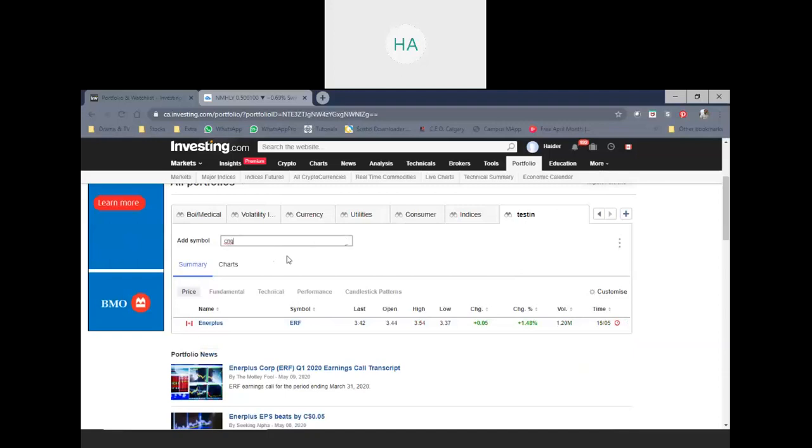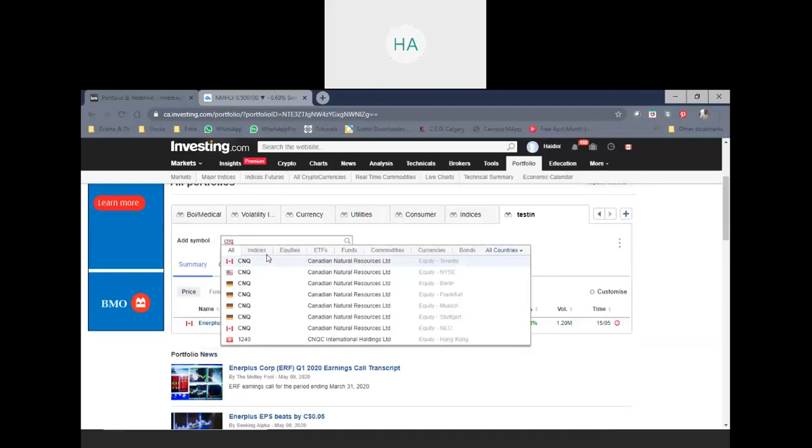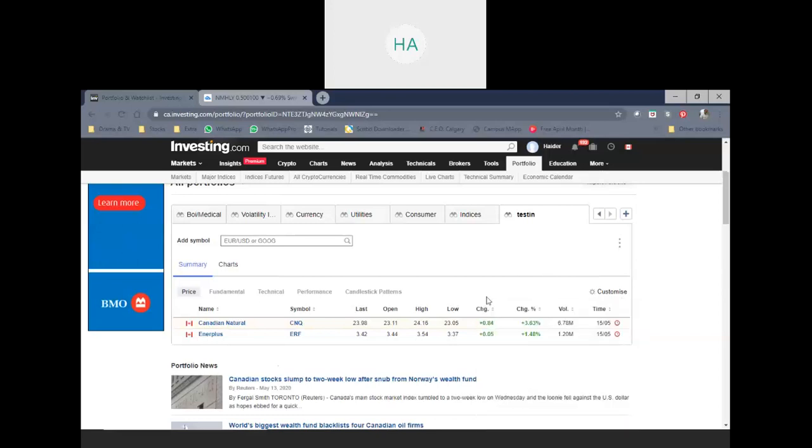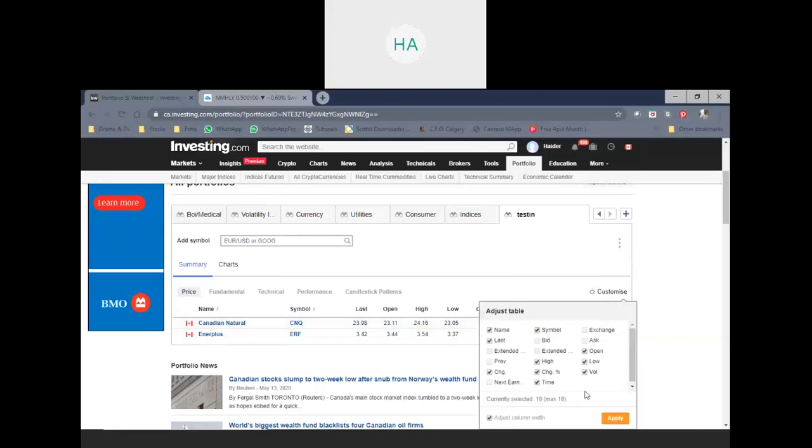CNQ. Let's see. Yeah, it's showing customize here. So if you click customize, you have the option of what you want to see in the columns, but the limitation is you can only have six, seven, probably eight columns. So if you want to see what is the ask price, which exchange it belongs to, like Toronto exchange, New York exchange, what is the price in extended hours.